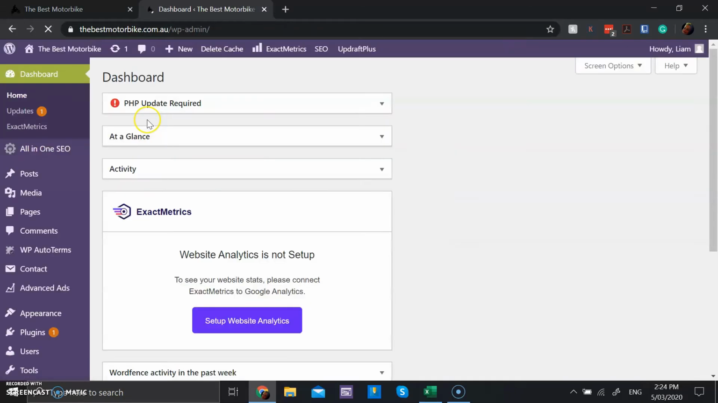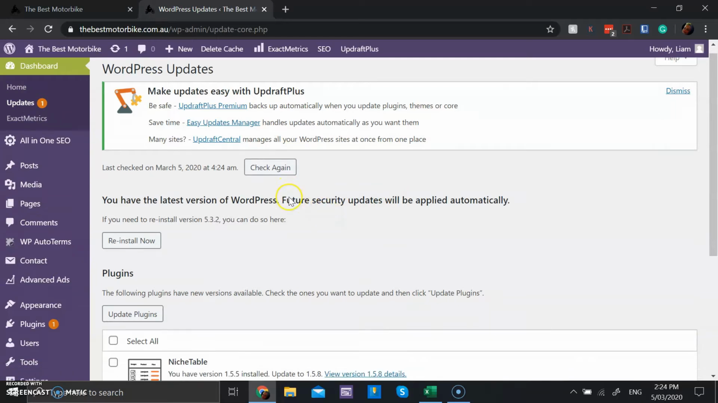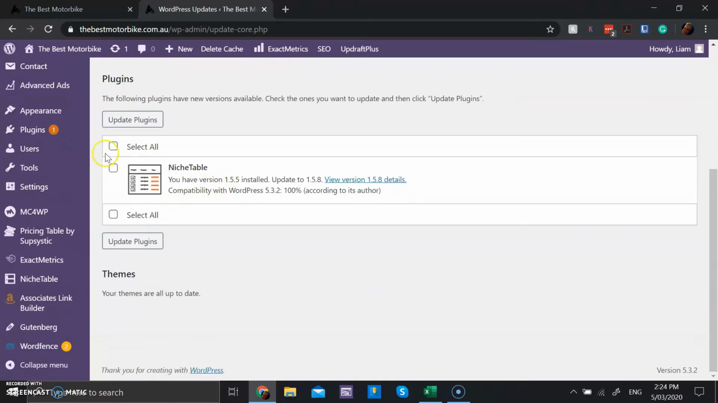And once it's logged in, the first thing you want to do is check if there's any updates on your website. So you'll see there's dashboard and then updates. You click on updates, and this is what your backend looks like for any WordPress website. And then we'll scroll down and we'll see there's an update here. So if there's lots of updates, then you can click select all and then update plugins.